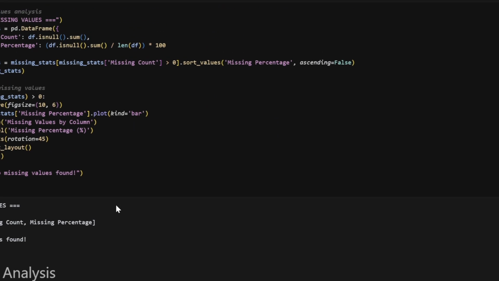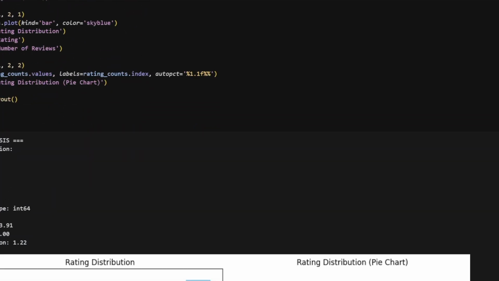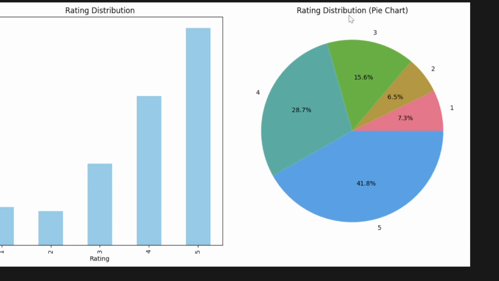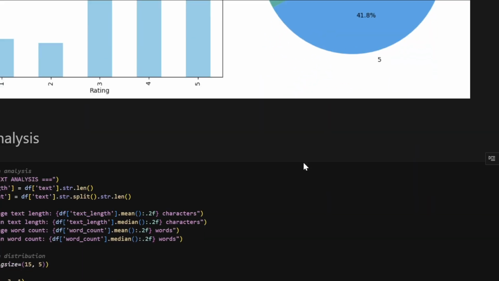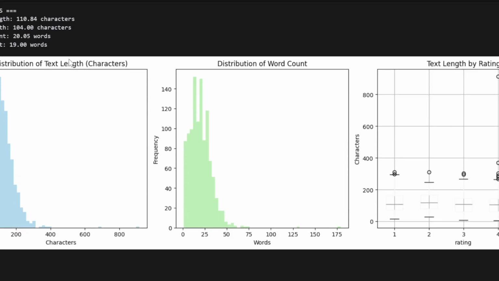Next, we wanted to investigate if there were any missing values in our dataset, and fortunately, in our case, there were none. Next, we did some analysis on the distribution of ratings using a bar chart as well as a pie chart. And finally, we did some analysis on the text, namely the text length in terms of characters and in terms of words. As we can see, it's sort of a positively skewed distribution with a mode of around 150 characters and around 25 words.